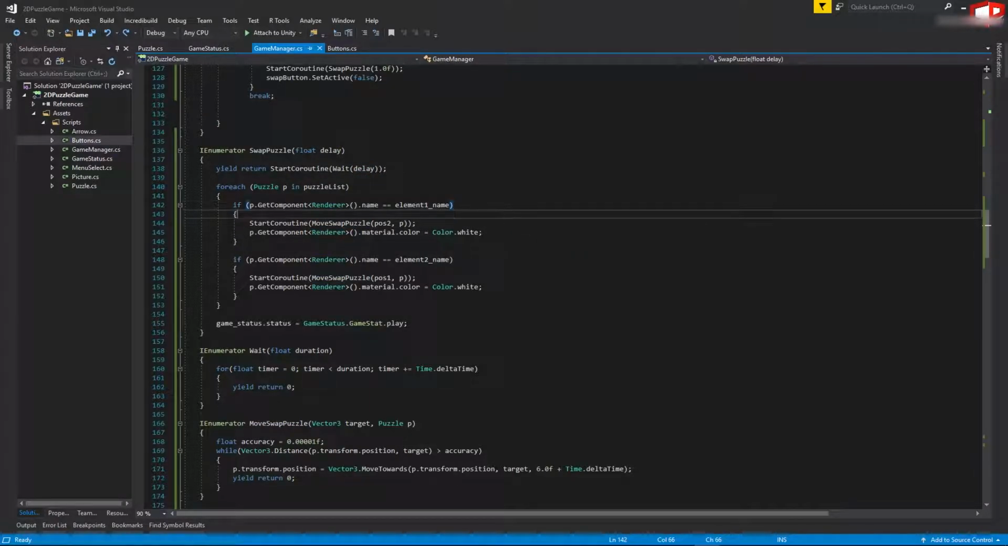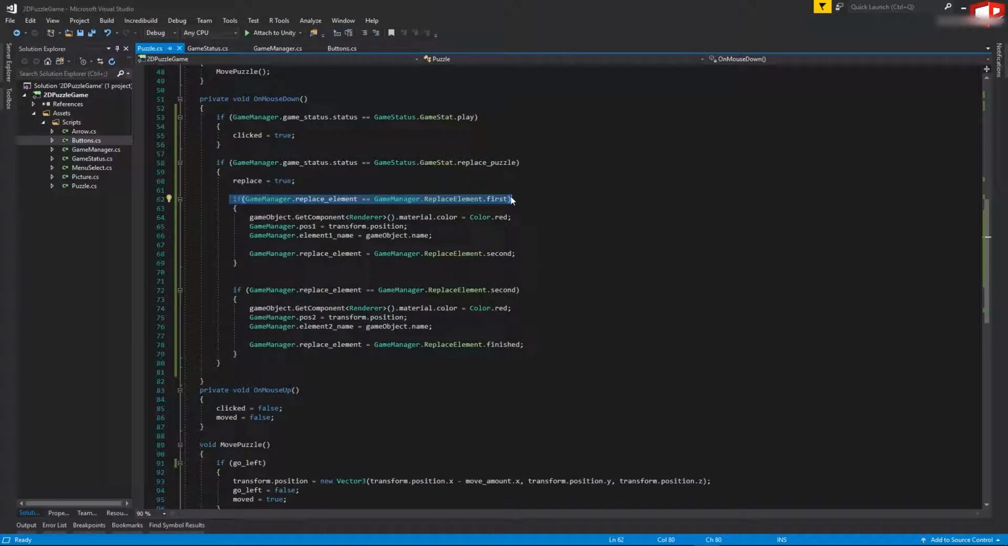The other thing is, inside the puzzle script, on mouse down, after we click on the first puzzle, we're going through this code, and then we're setting the replace element to be equal to a replace element second. Over here, we're just checking for the replace element second straight away. That means after we pass through this function, this statement will be true. That means this code will be executed straight away on the same puzzle. We don't want to do that.